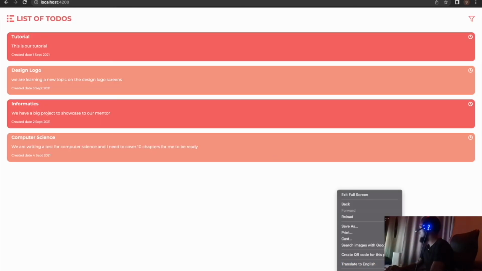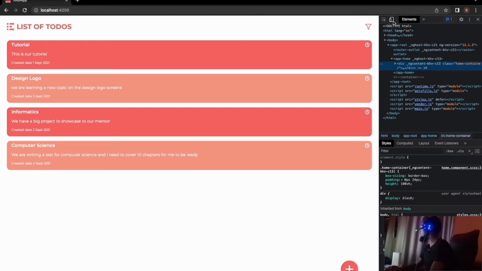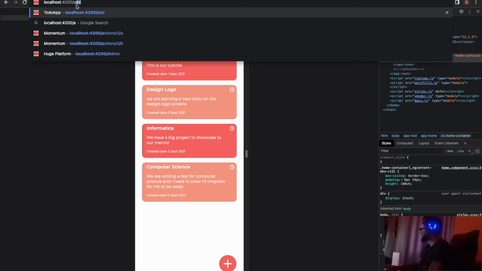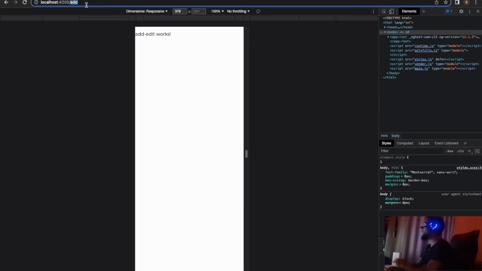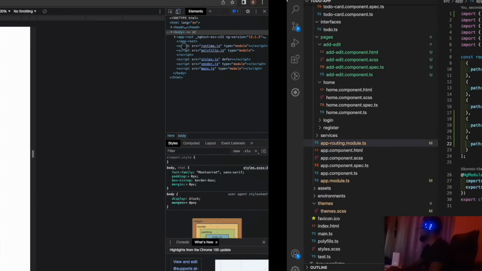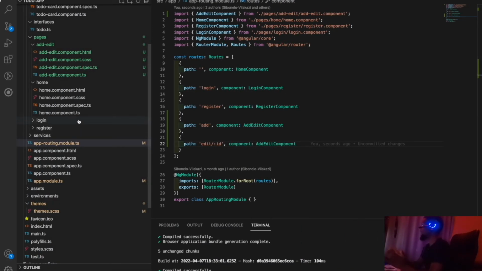Let's just open this in mobile view, inspect that, and then we'll probably want to see our add. That will be for our add. And then for our edit, we'll just say /edit. Add edit works, right? So currently we're just seeing the same page.